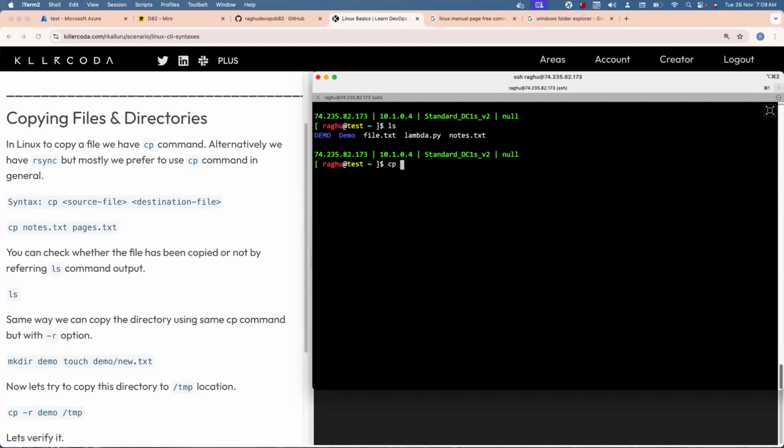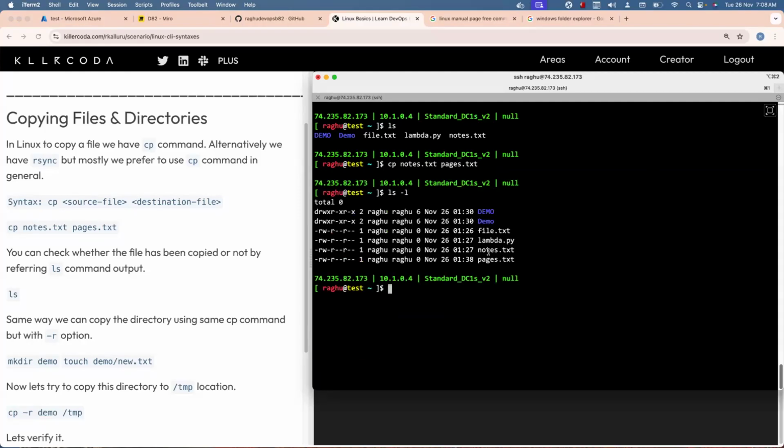With the cp command, you can copy nodes.txt to, let's say, pages.txt. Now there is a file which is created, just copied from nodes.txt. And of course, it does not have any content. If it had content, it would get the content. Same as Windows: right click copy, right click paste, you get the file, right? Here it is a command, cp, but you just copy it in the local place.